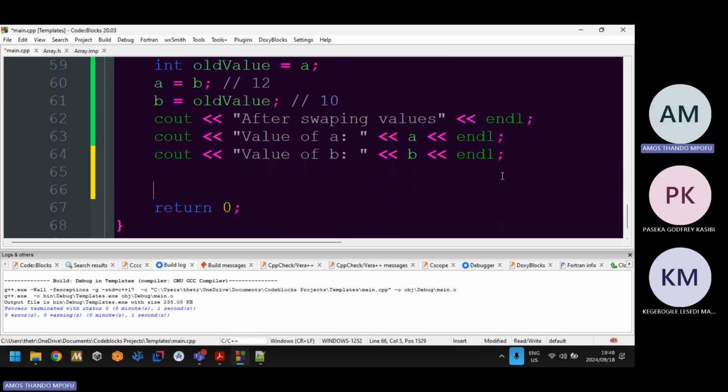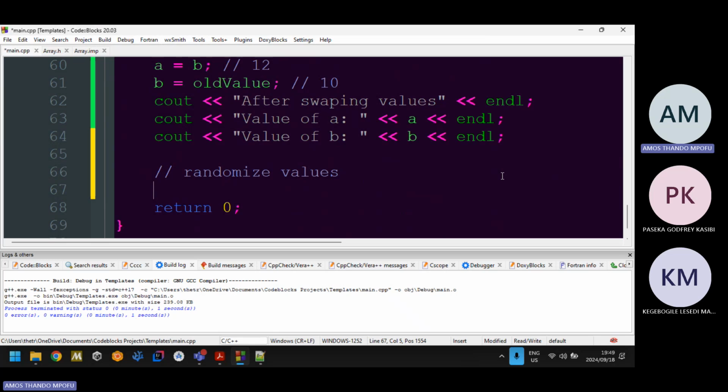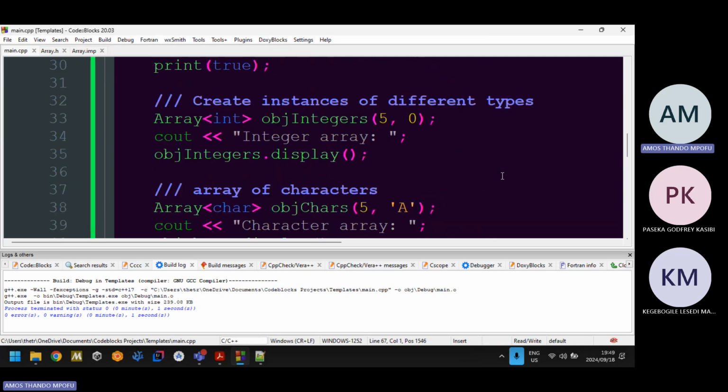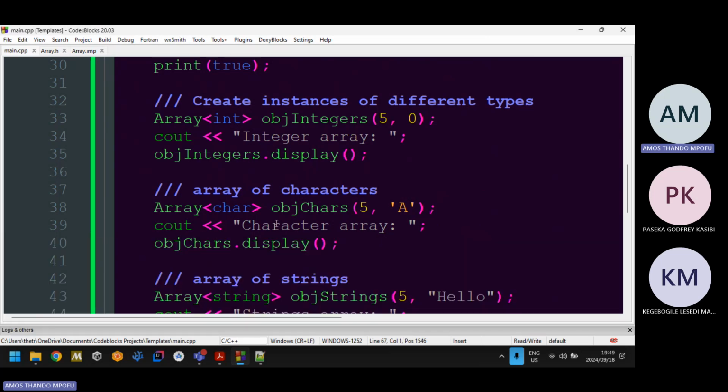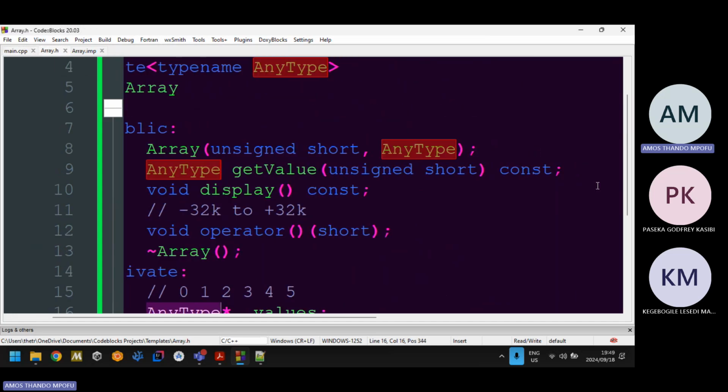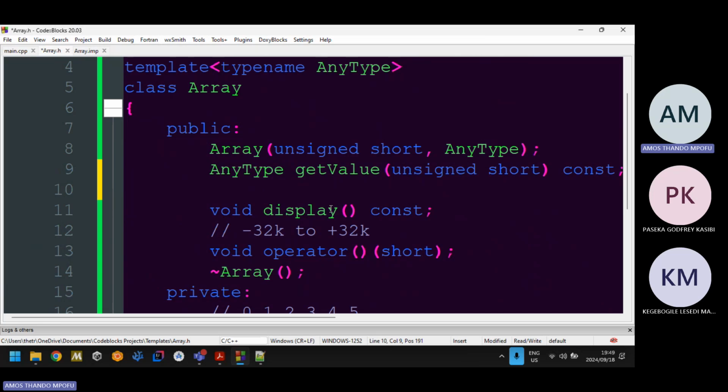So what I'm going to do is randomize values. How do I randomize? By using that operator. So since I'm randomizing values, let me think. Okay, let me use the characters array because characters we can see. So let me create a function to set the value, a setter.